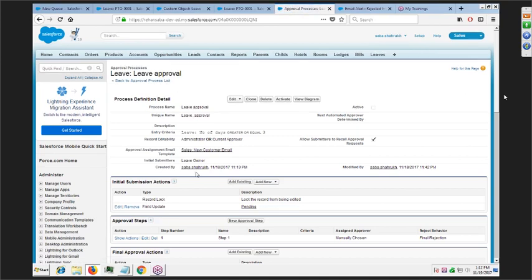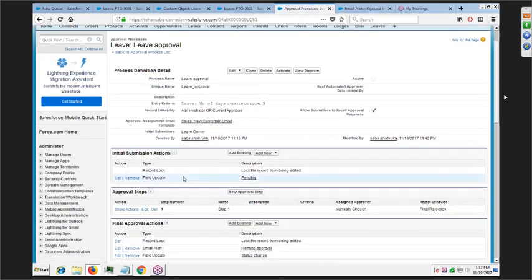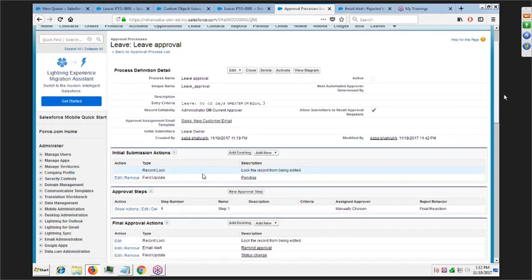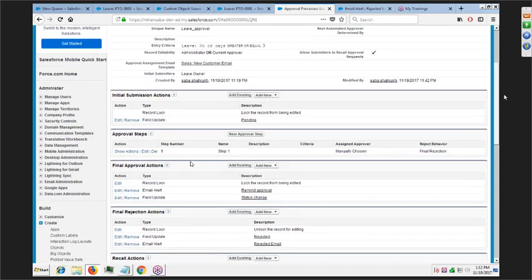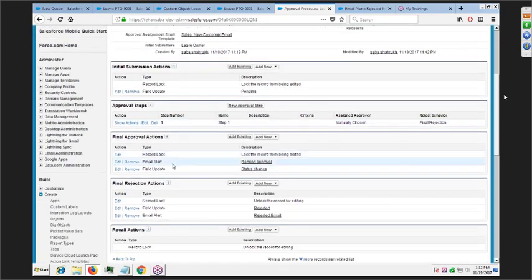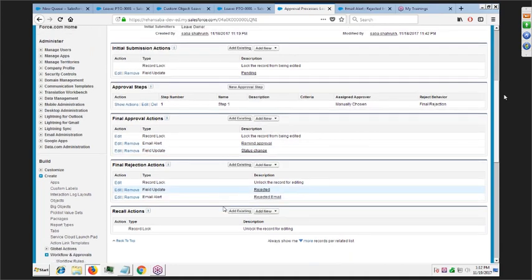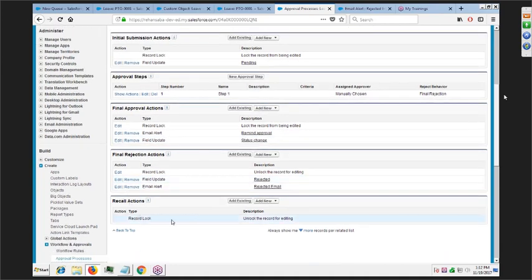Now you can also add an email saying that your PTO request has been submitted for approval, just to let him know that the approval process has started in the system. So pending is there, and this is also done. For recall, if you want to add some actions, you can add them, no problem.